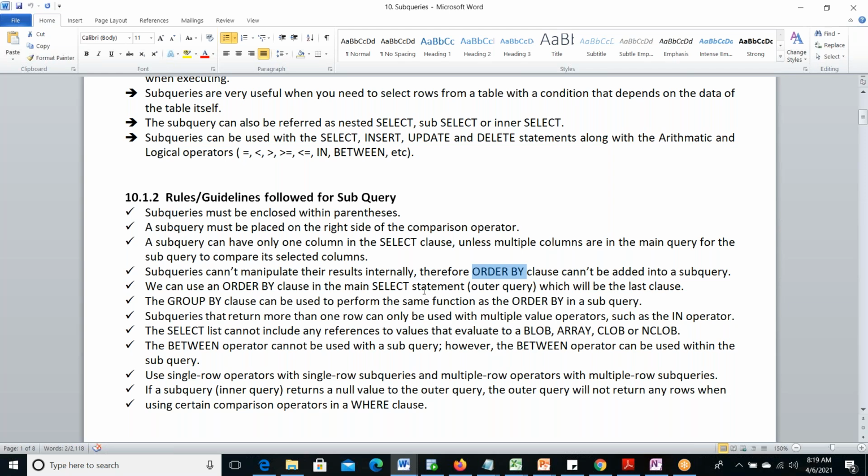We can use an order by clause in the main select statement, meaning the outer query. The group by clause can be used to perform the same functions as the order by in the subquery. So if we are giving group by also in the outer query, we have to give order by, group by, these things we can give in the outer query, not in the inner query or subquery.